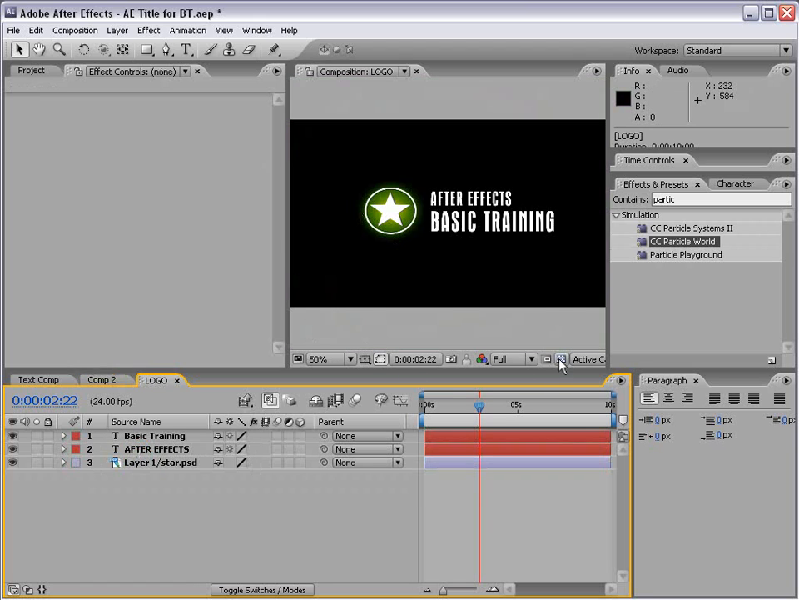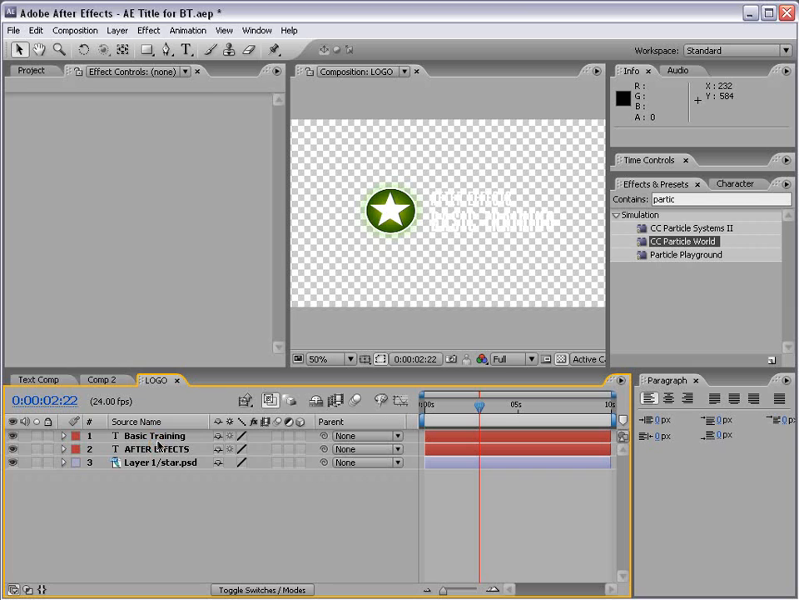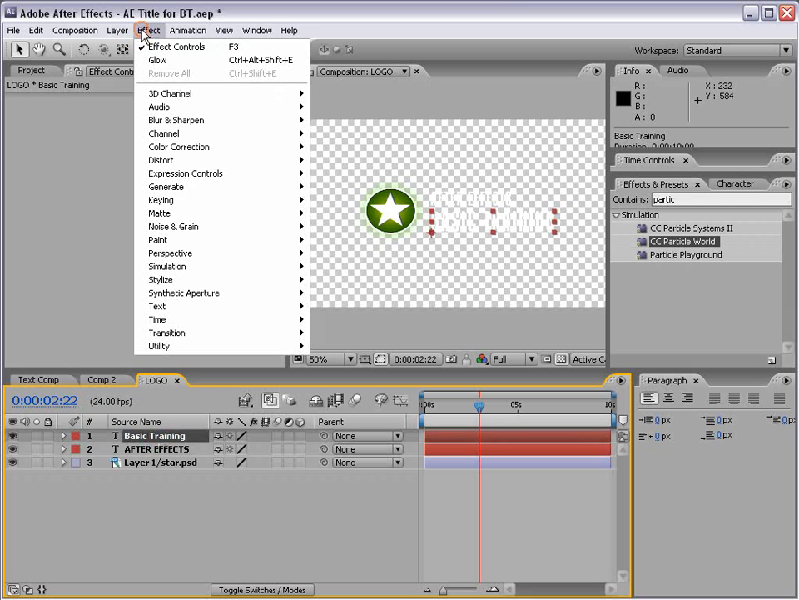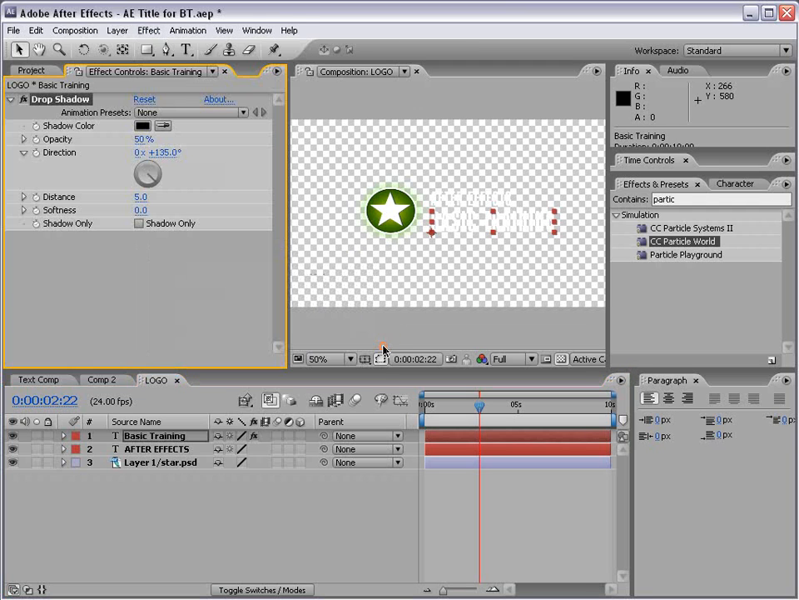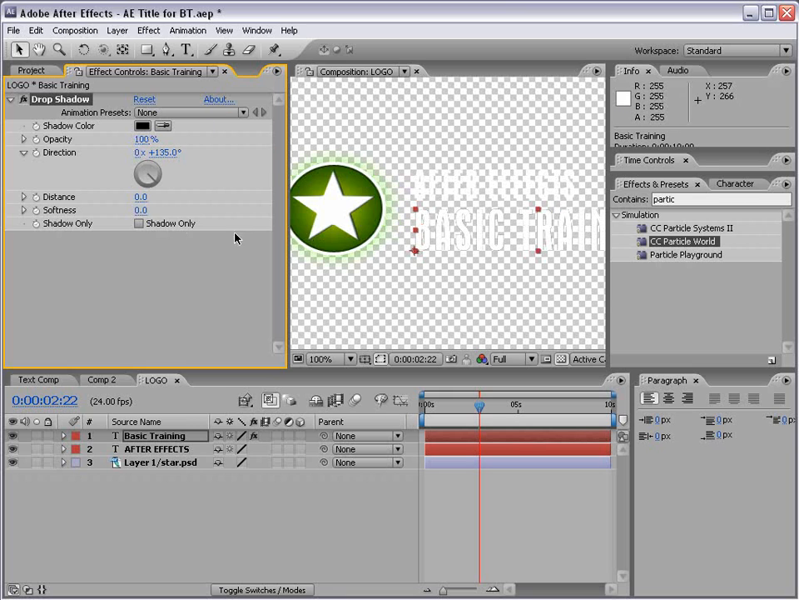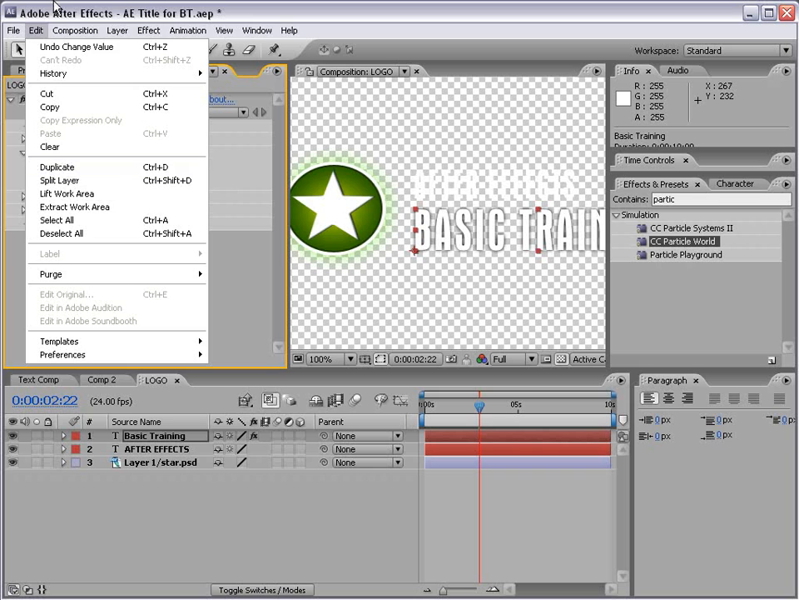And we can show the transparency. Select basic training, choose Effect, Perspective, Drop Shadow, and pretty common settings here. Distance, how far. I'm going to set the distance to 0, the opacity of the shadow to 100. Can't see it because it's right behind it. And then softness up.